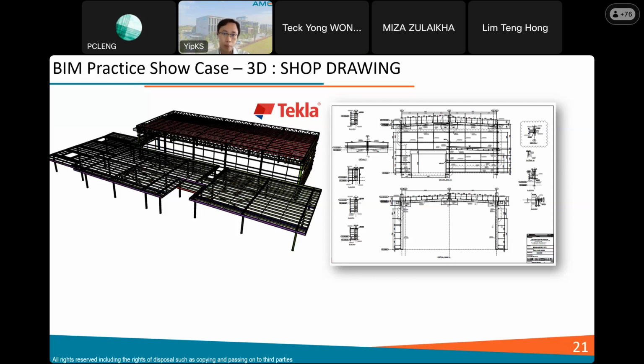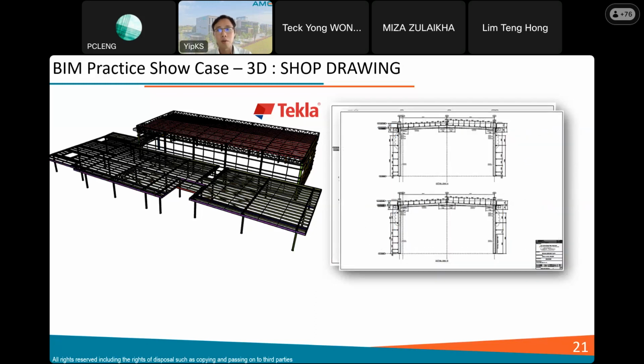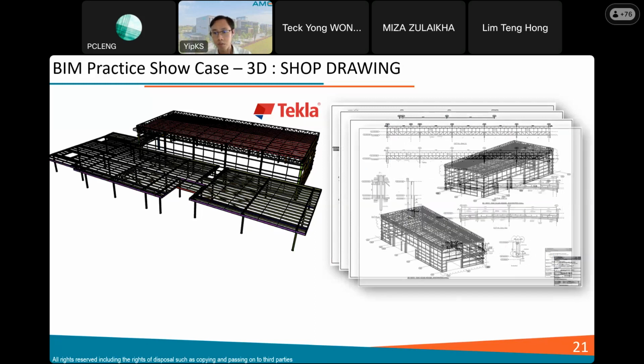It is also highly recommended. So if you make any changes on the 3D model, all the sections and layout drawings will be changed automatically. So it saves you a lot of time, and it will also reduce many discrepancies.